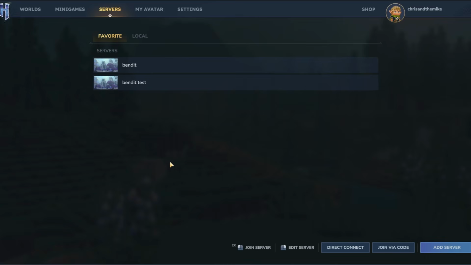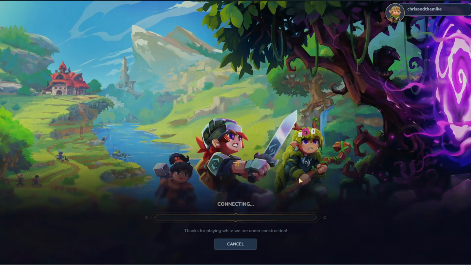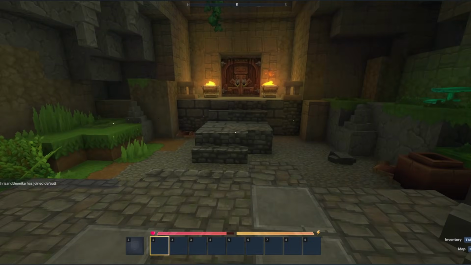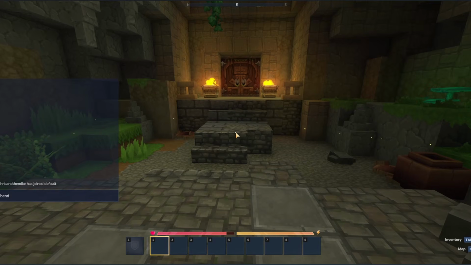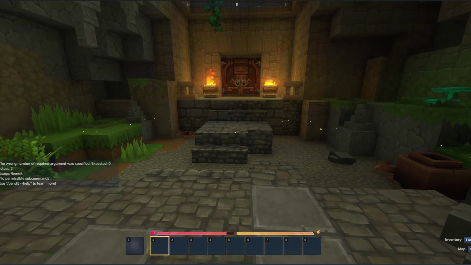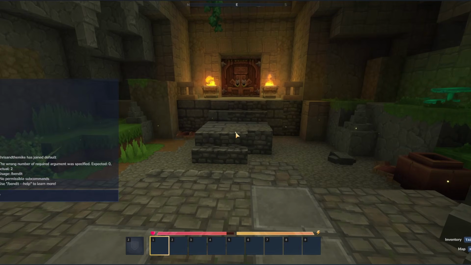All right, I've just got the plugin all written up, and I've got it packaged. I've got my test server going. Let's jump in here. Let's see if our commands are going to work. Are we going to get an error right off the bat? Let's see. So let's do bend it, teleport list. Wrong number of arguments, required.